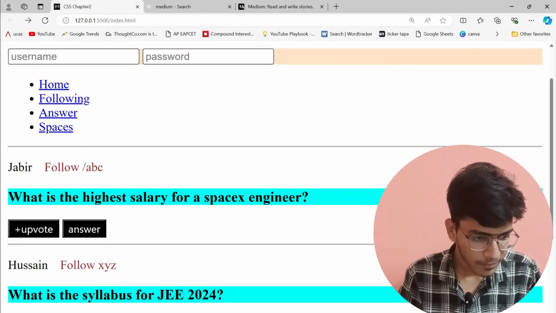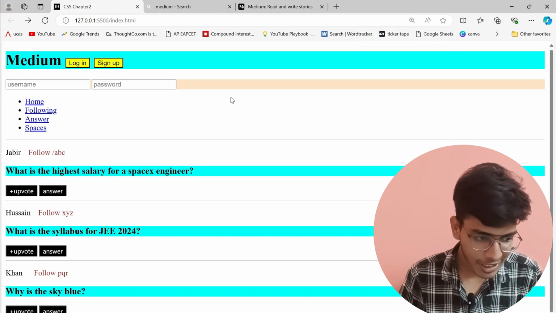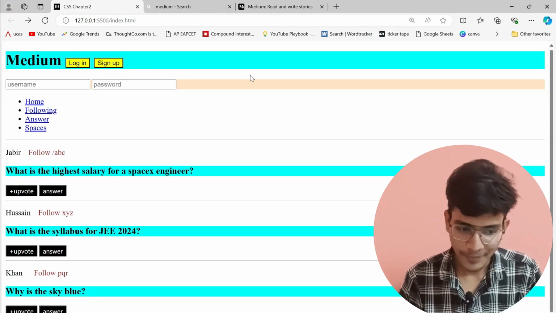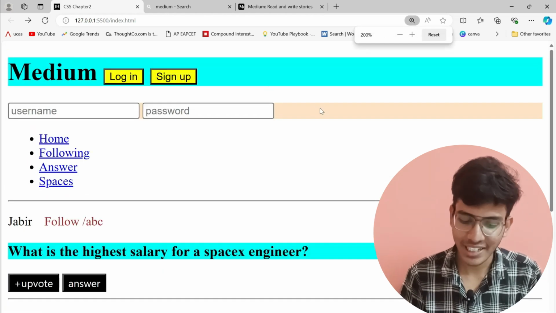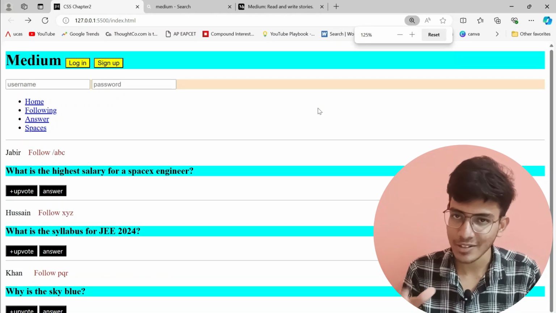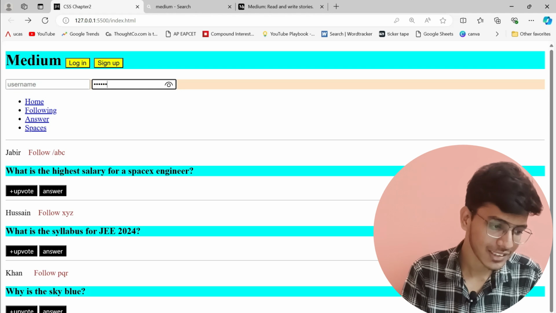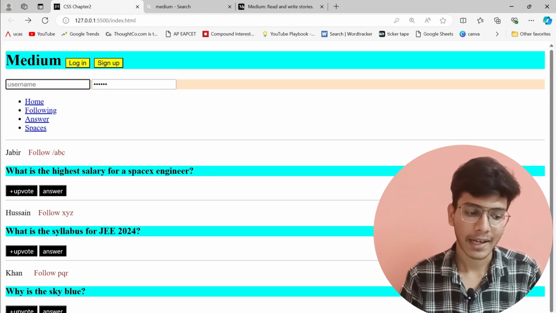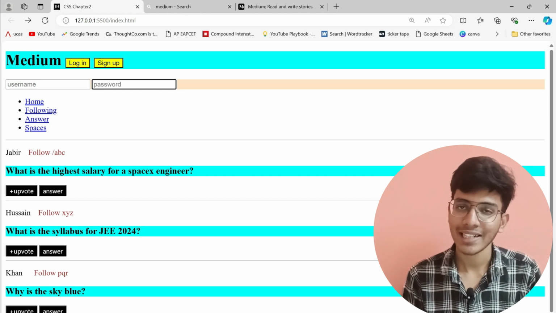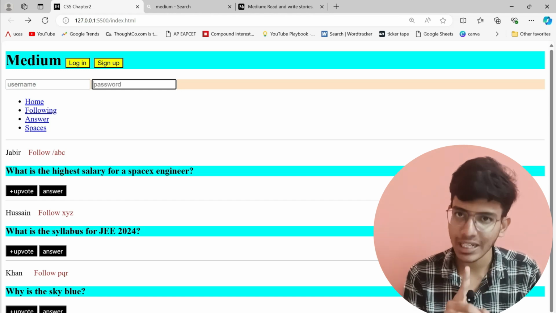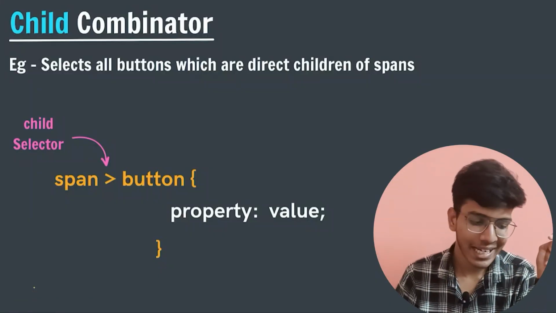So let me go here and you can see that for this div, this is the div I am having, and for this entire div, the styling got applied. The div is in bisque color, right? The background of the div is bisque color, and the text is coming in black color. Like this we will use a combinator, and the name of this combinator is child selector. Now in combinators, the next combinator is child selector.